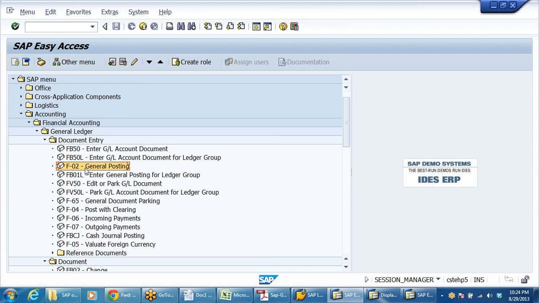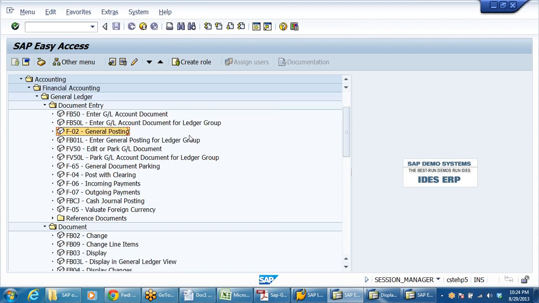Now say, for example, the accountant will be given a user ID and password, and for him only one transaction code will be given authorization. That is called F-65 or FV50L, Park GL document, for ledger group one, and edit or park GL document. This is for new GL, and this is for ordinary GL, FV50, edit or park GL document.